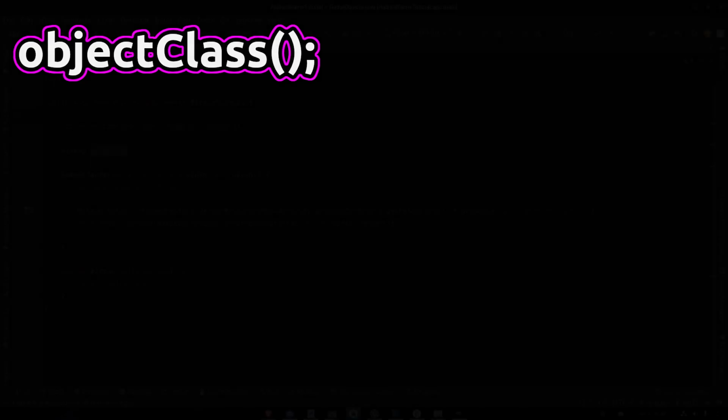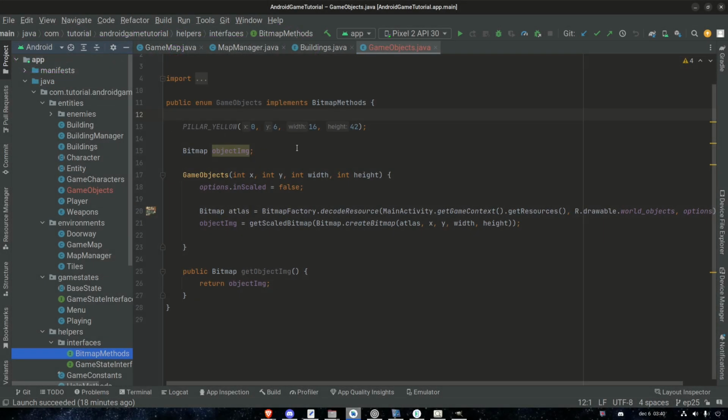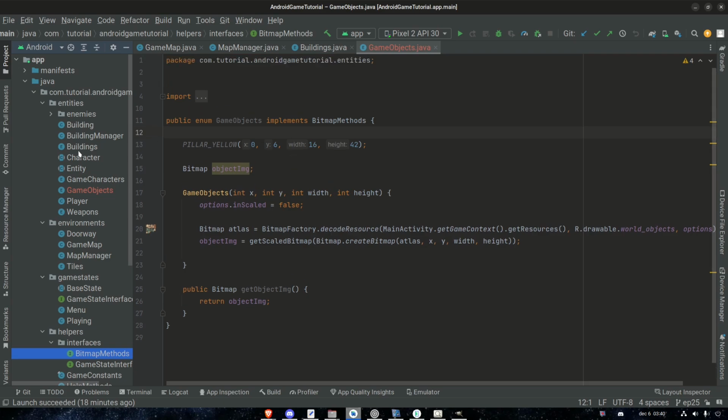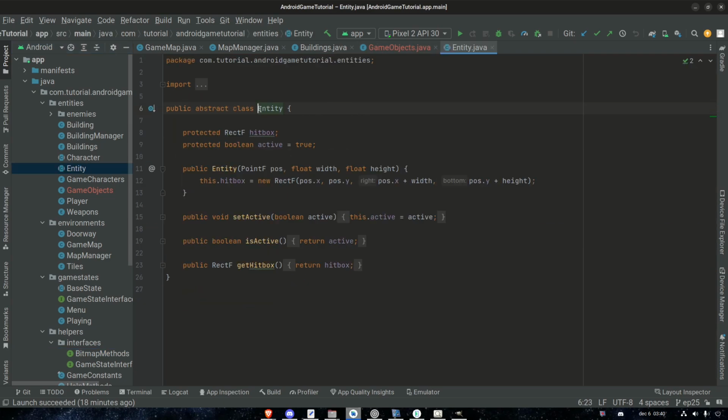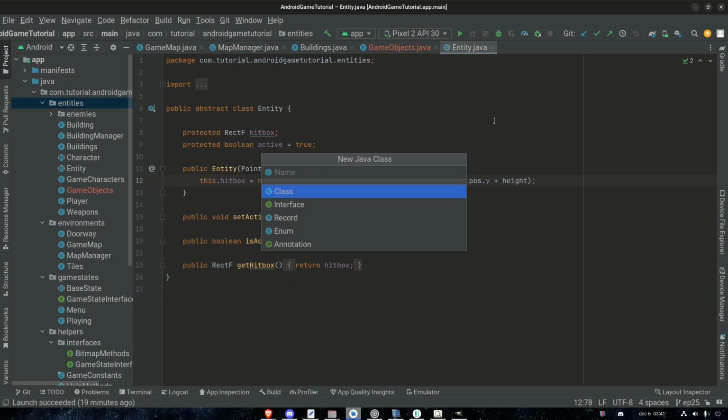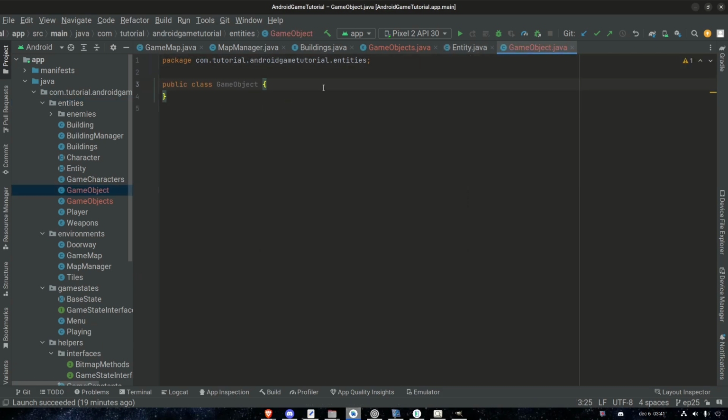And I think we can get away with a very small class for our objects, at least to begin with. Because we have our superclass, if you will, entity. We have a hitbox, we have is it active, we have position, width and height for how big it is, etc. And we create the hitbox with that and so on. So what we can do is in our entities class is just to add a class and we can call it game object. So objects is the enum and then object is the class. Then we can say extends entity.